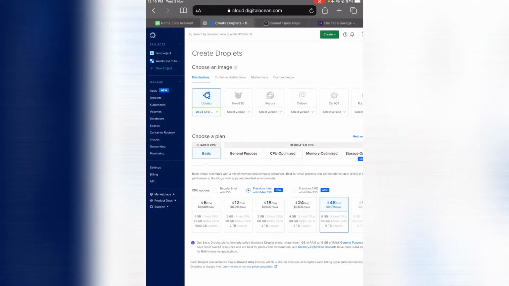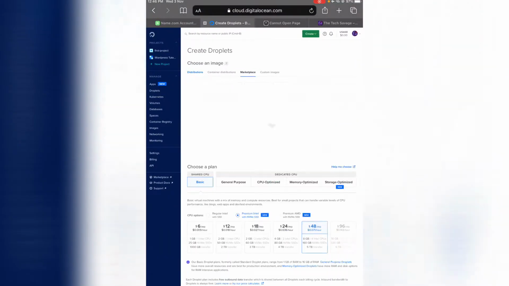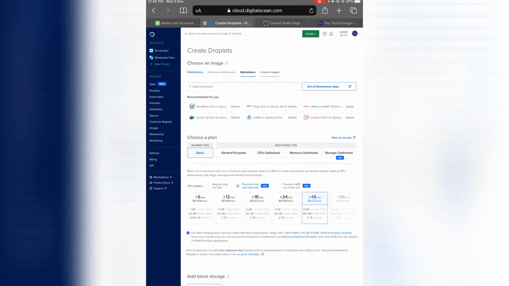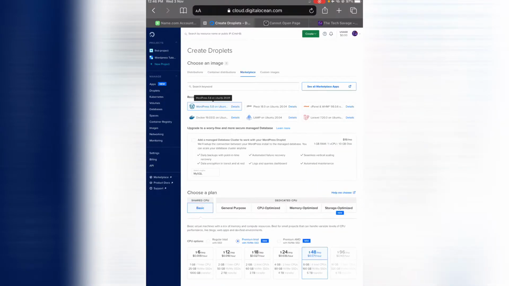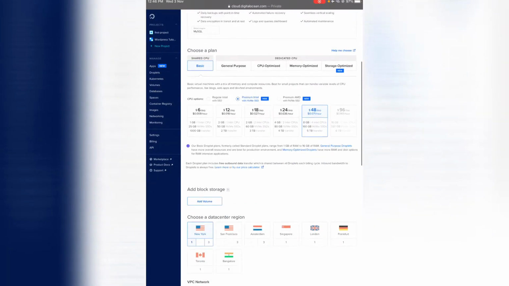So Ubuntu is already selected here. We just click on marketplace up here, and after clicking on marketplace, we're going to click on WordPress itself. Don't click on details, click on WordPress itself. So just select the same things I selected here.